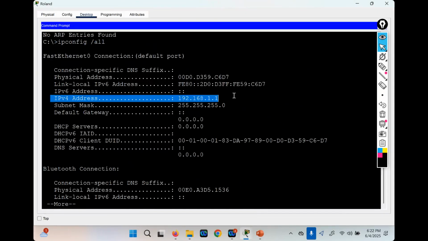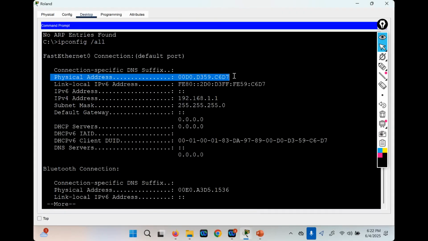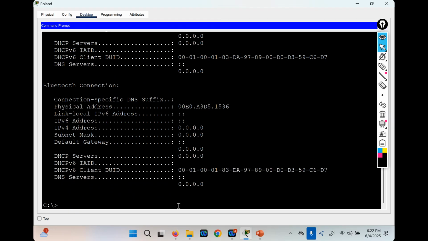This is Roland's IP address. That will be the source IP address. It will be added to this message. This is Roland's MAC address. It will be added. But if I want to go to class rep, it is .2. I gave her 192.168.1.2. Let's check that one first.